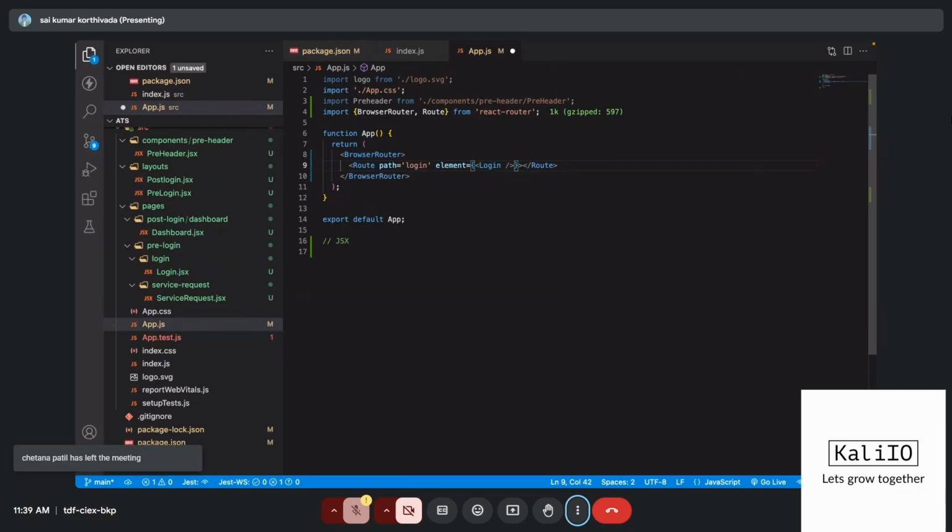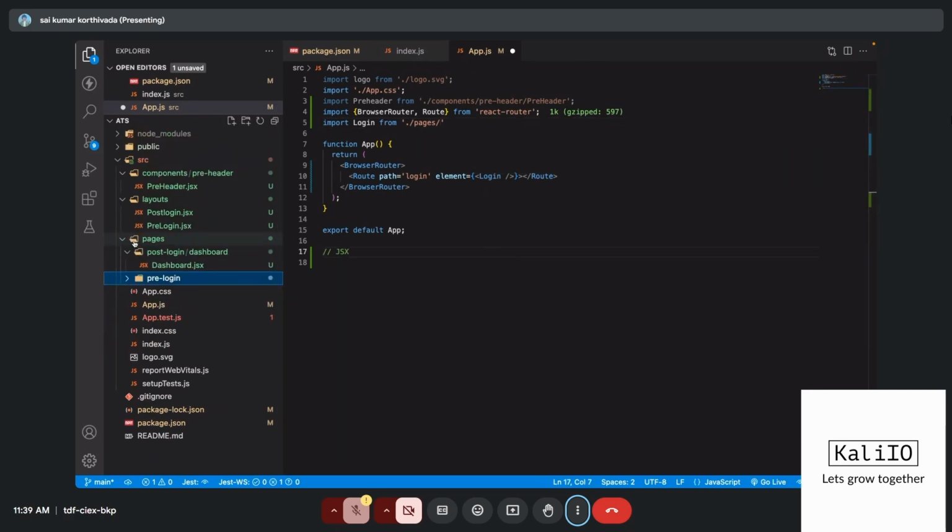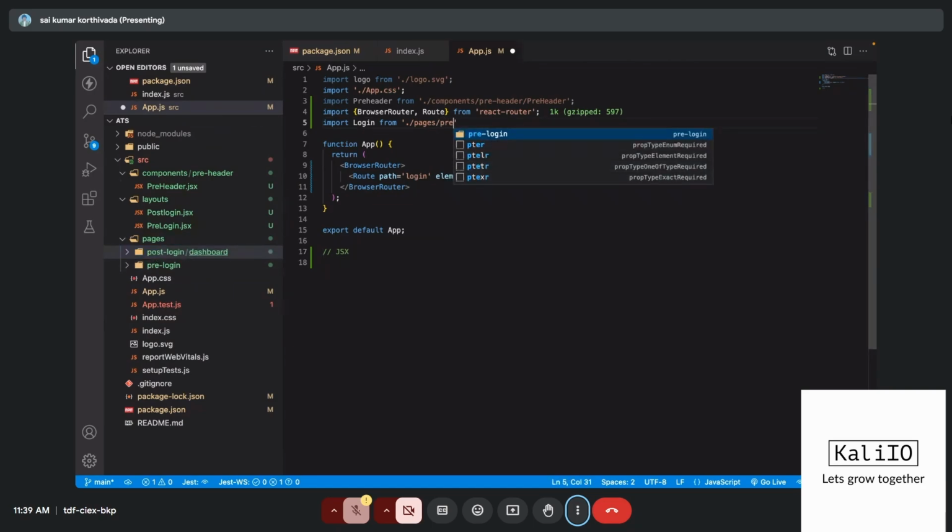Let me import this. Not sure why it is not importing. Okay, let me import it manually. Import Login from dot slash. I'm in the current folder. I want to go into pages, and inside this I have something called pre-login. Inside this pre-login I want to go with login. Save this, and inside that login we have the login file. So let me go inside this login slash login, save this.